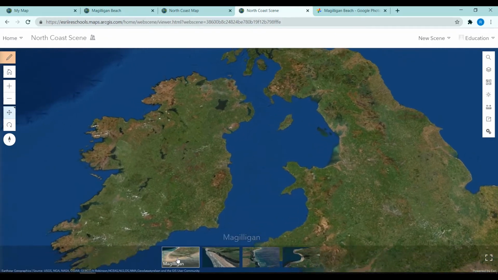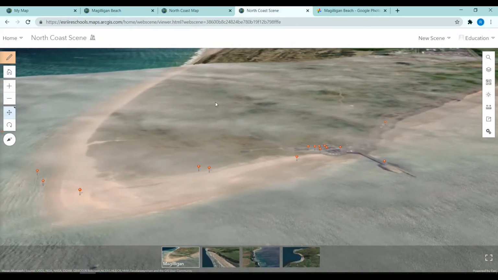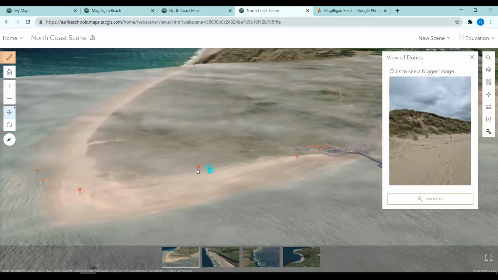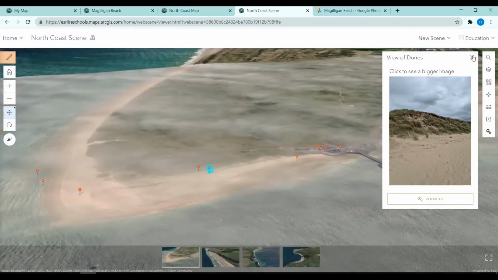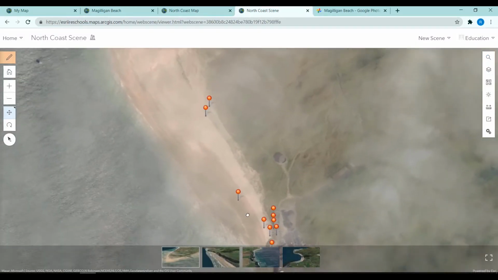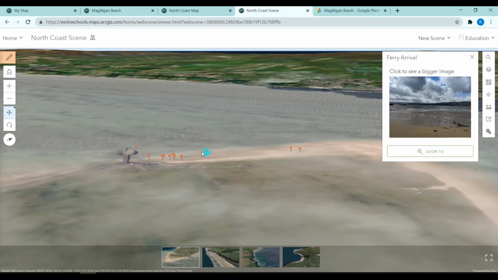Last week we looked at the ArcGIS Online Scene Viewer. Here we have Magilligan Strand on the north coast shown on the Scene Viewer, and you can see that as well as the imagery base map, I have features plotted on the map. When I click on these features, you can see a photo of the view from that location. This can be useful for virtual fieldwork, as you're providing extra context for students. So here's how to add photos to your map or scene.